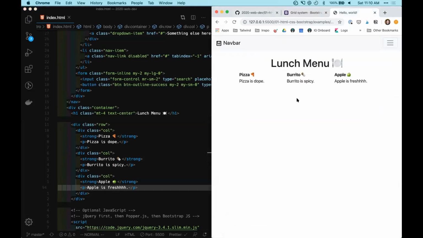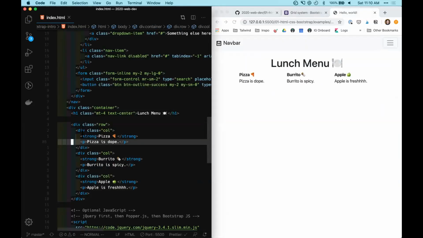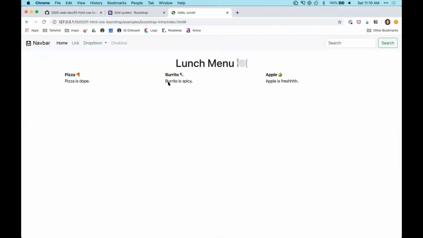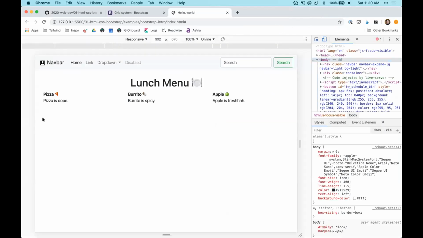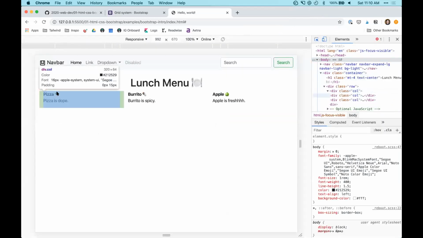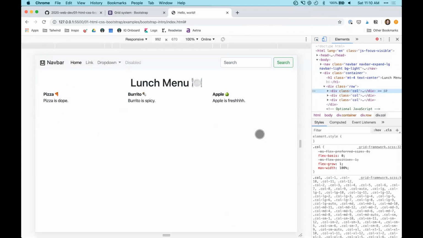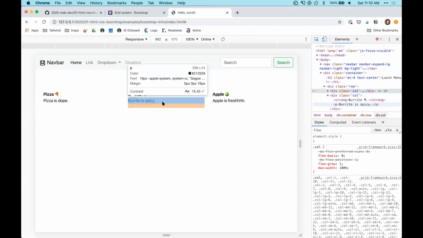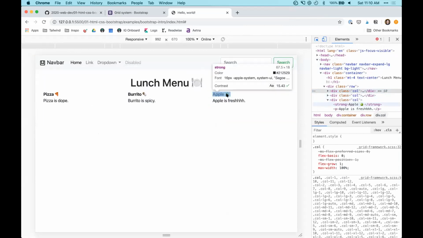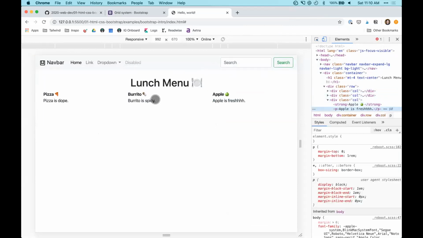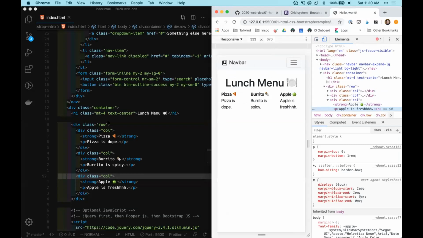Cool. All right, so now we have these 3 things, and you notice just like we had 1 row, 1, 2, 3 columns, now we also have 1, 2, 3 columns. And if we look at these in our inspector, you can see that each column is taking up a third of the space, a third of the space, a third of the space, and all our stuff is in there together, which is pretty nifty.